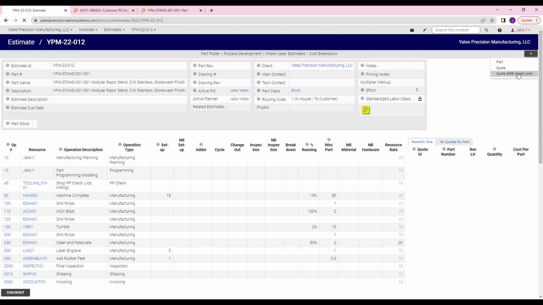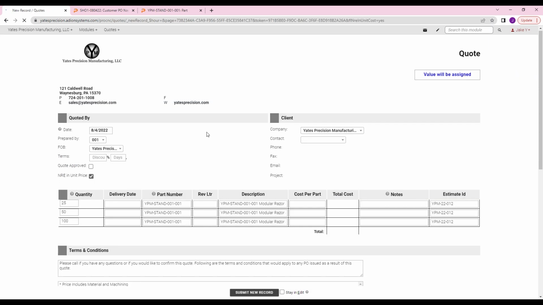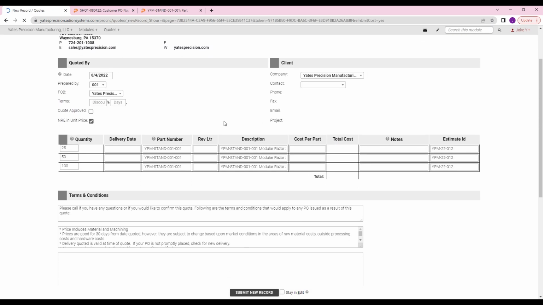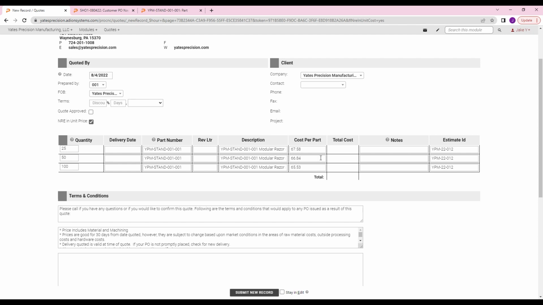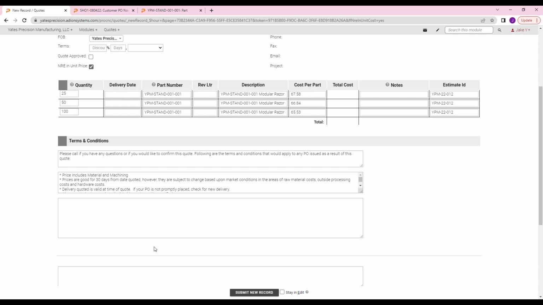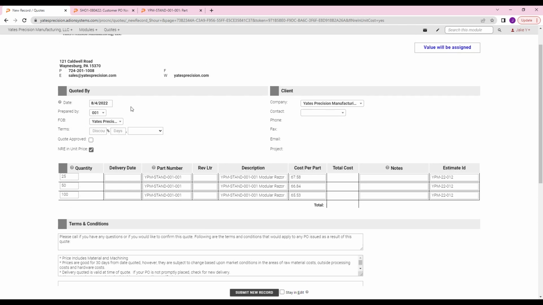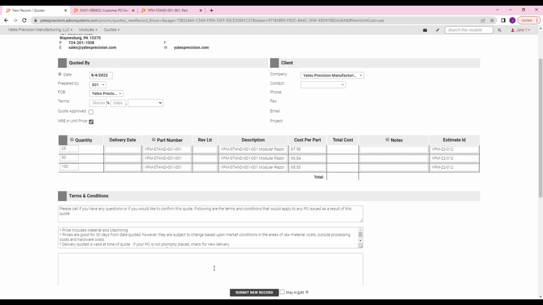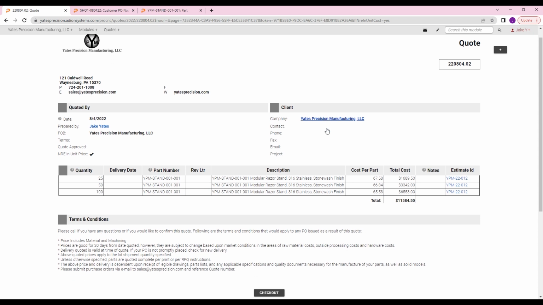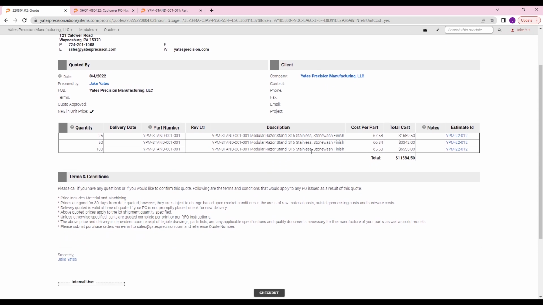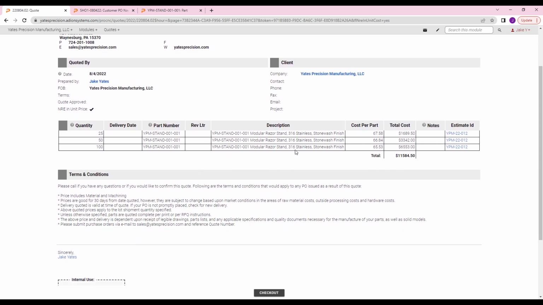So I'll click on that, and instantly that takes me to the quote page. It populates the costs from my cost breakdown page, inputs the quantities. If I want to add any notes here, I can. It inputs the customer already. All I would do is hit submit new record. Sure you want to submit? Yes. Then your quote is built. And it's pretty simple.